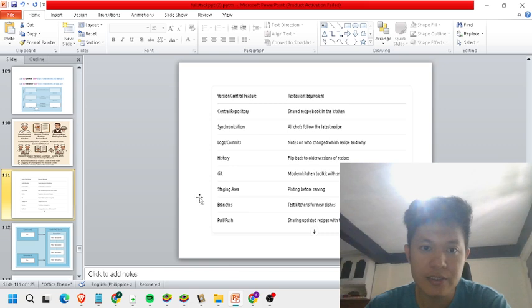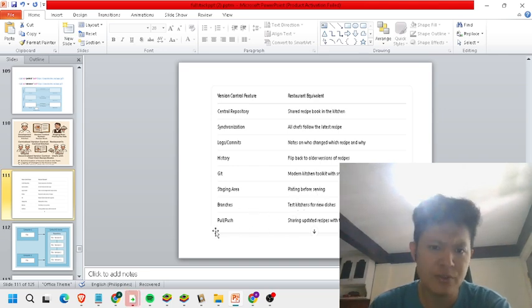Summary of this chapter: a central repository, shared recipe book in the kitchen; synchronization, all chefs follow the latest recipe; logs or commit notes on who changed which recipe and why; history, flip back to older versions of recipes; Git, modern kitchen toolkit with snapshots; staging area, plating before serving; branches, test kitchen for new dishes; pull or push, sharing updated recipes with the head chef.